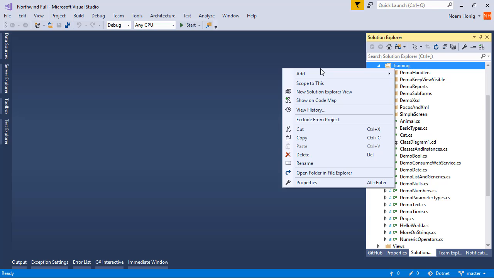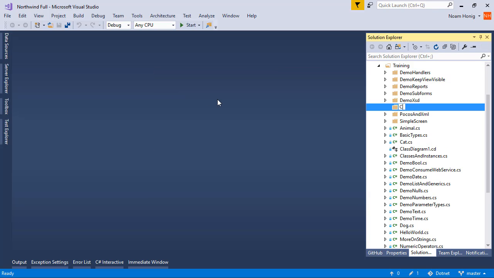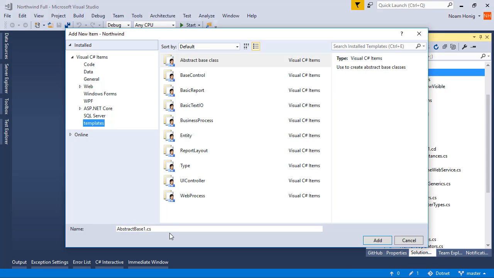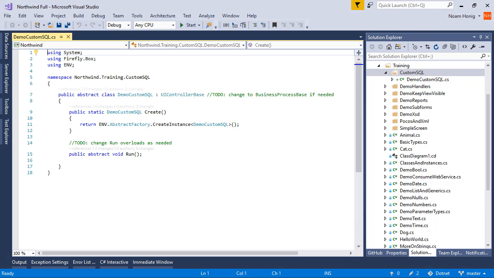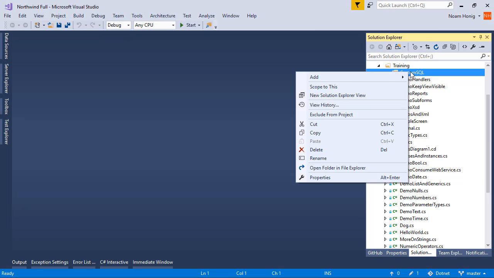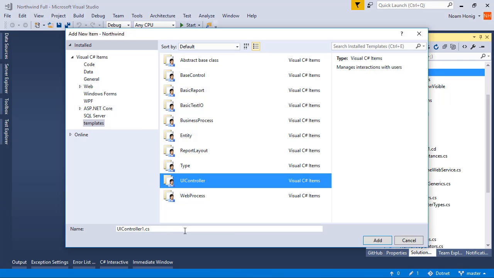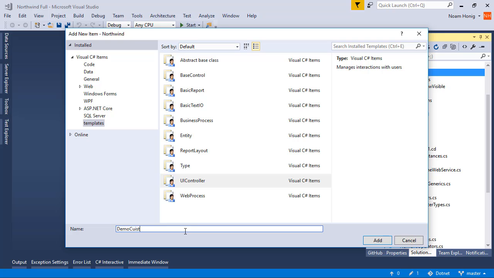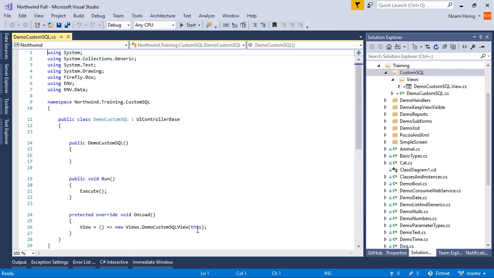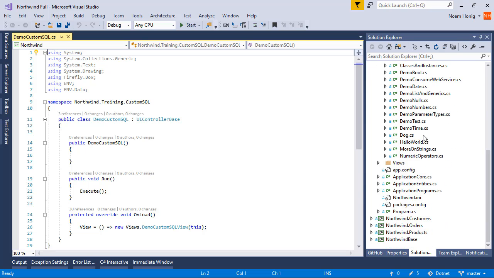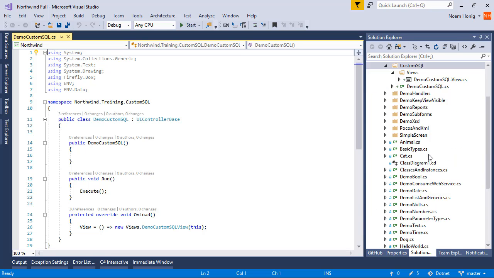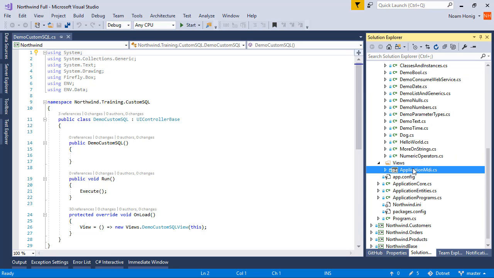I'll start by adding a folder called custom SQL, and in it I will add a new controller, call it demo custom SQL, which is, I'll use the right template, UI controller, demo custom SQL. Perfect. And let's just go ahead and add this to the menu so we'll be finished with all the wiring before we start.